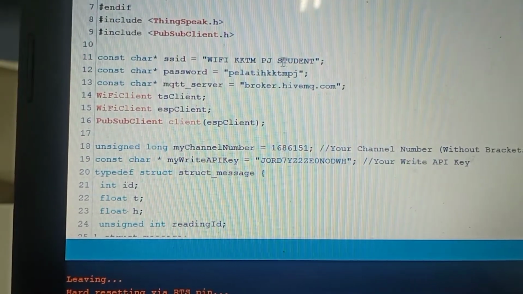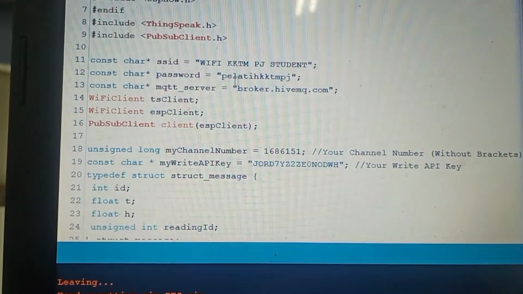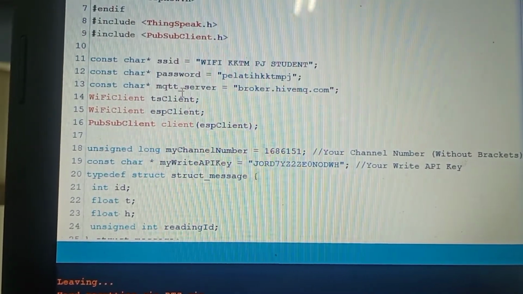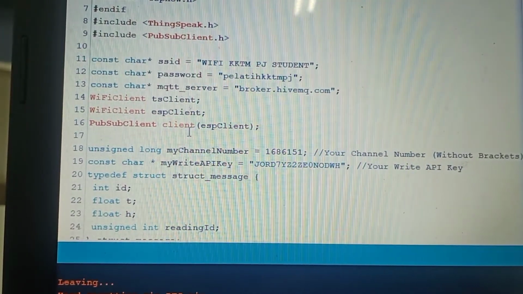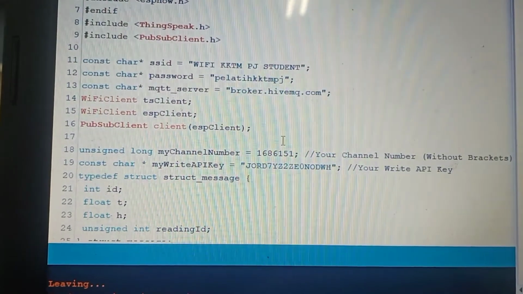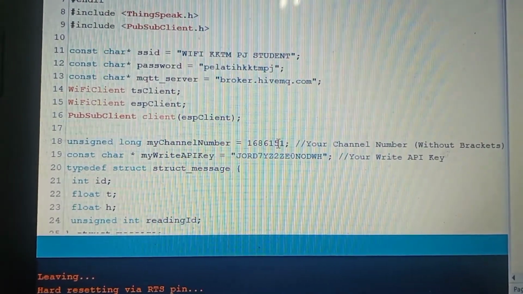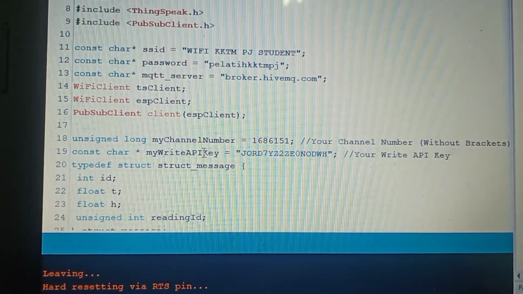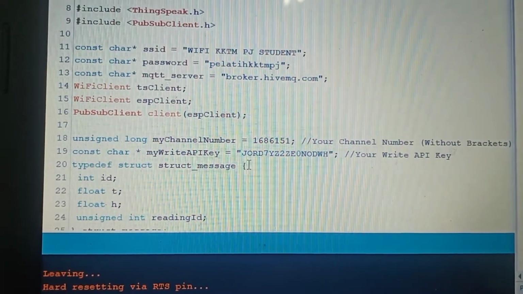Const SSID. This is the Wi-Fi channel, and as I said, we must use the same Wi-Fi channel. This is the password. The MQTT server broker is broker.hivemq.com. This is the MQTT server we need for our Node-RED. Then WiFiClient, TS client, ESP client, PubSubClient. This is my ThingSpeak channel number, 1686151, and this is my ThingSpeak write API key. We need to put them in as identification to connect to ThingSpeak.